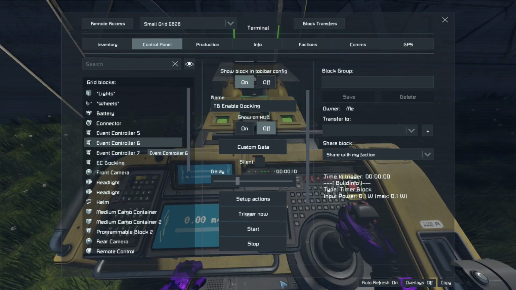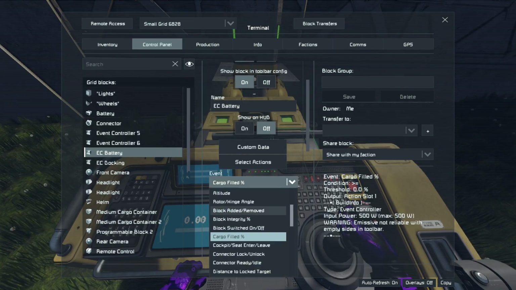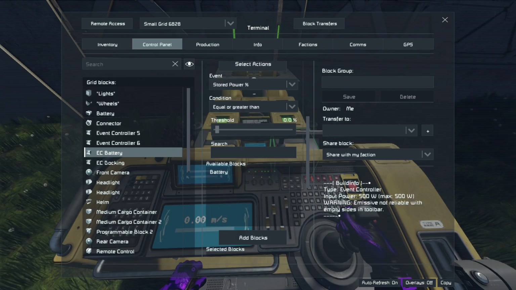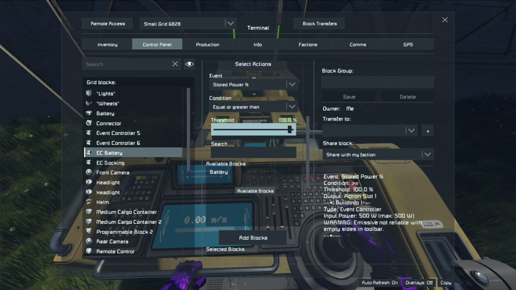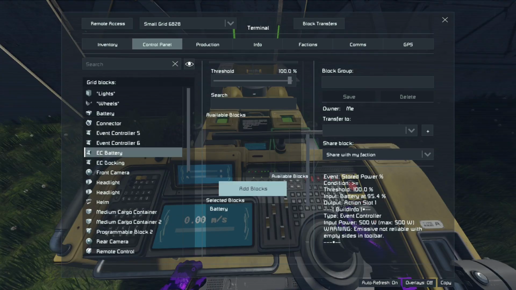So now we have that. We'll set up our battery monitoring event controller. So it will look at our stored power when it's 100%, because we want to know when our battery is fully charged. So we'll select our battery.